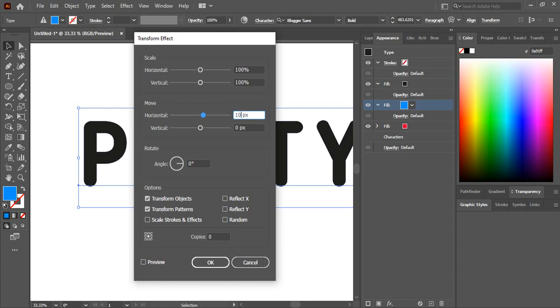I am first giving 10 pixels and applying the options. You can see the blue fill has moved. So I want the blue fill to move to the left side of my design or text. I am going to put minus 20. Then this moved too much for me to work with. Then I am going to give it 15. Okay, this looks pretty plausible for me to work with. I'm going to say yes.